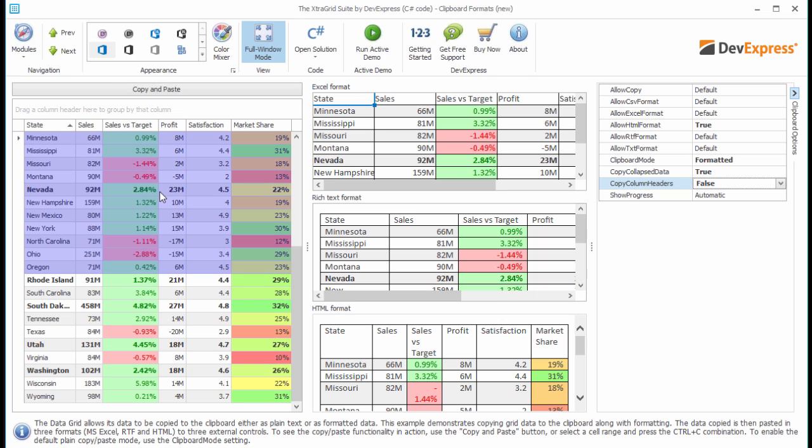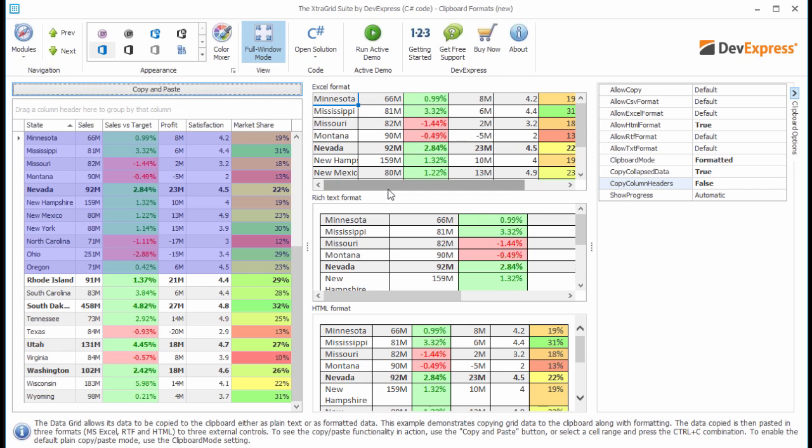So if I turn this off, and then I do a copy and paste again, I now see just the raw data and no header. And if you're doing large volumes of copying, then you can actually have the automatic progress indicator shown, or you could control that yourself as well.